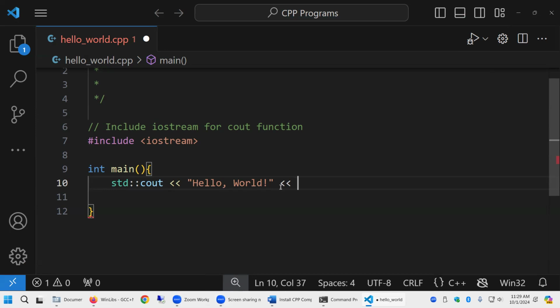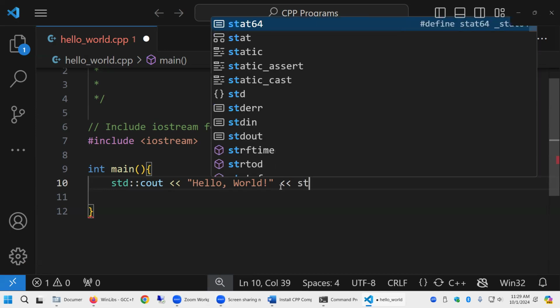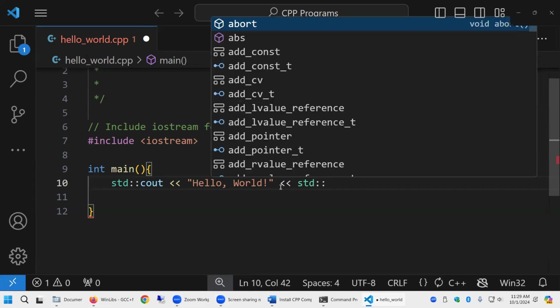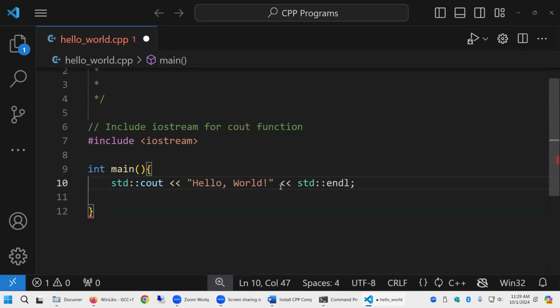But C++, you have to build everything from scratch and shoot the buffalo and skin it and everything else. So you have to say, okay, that's the end of the line. We're done. So cout does not include a carriage return at the end. That's what endl does. And you can print as much as you want, but that's your standard cout line.